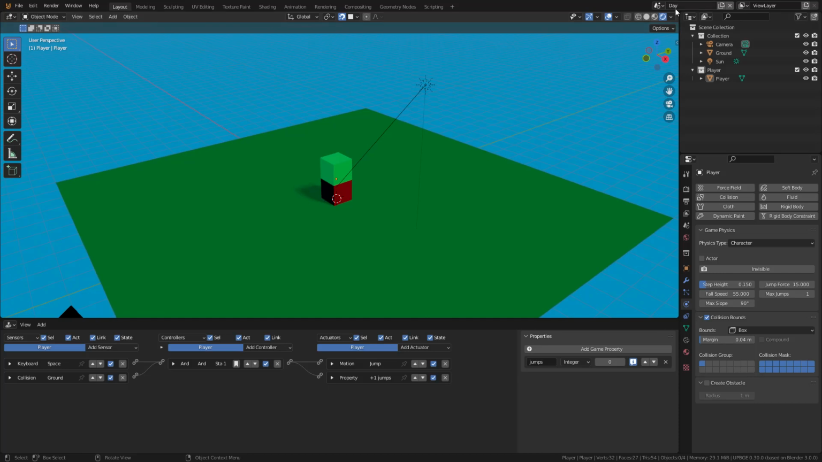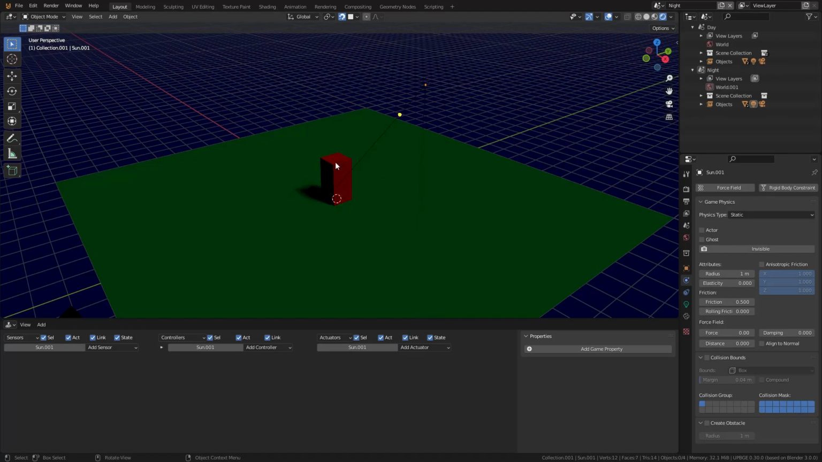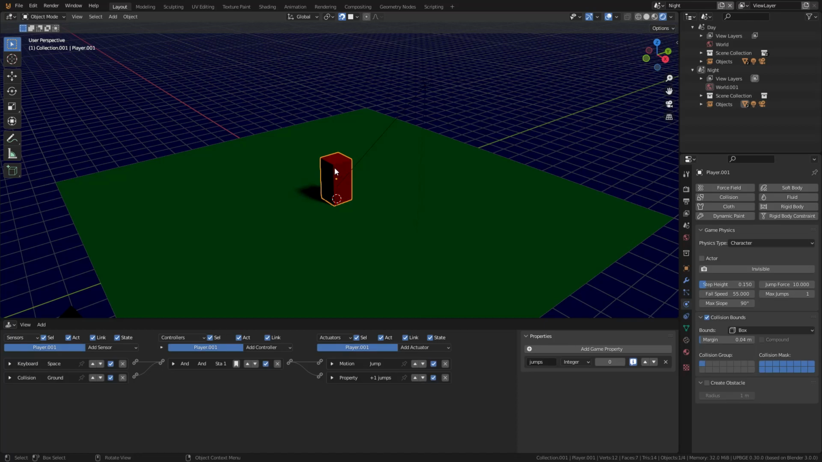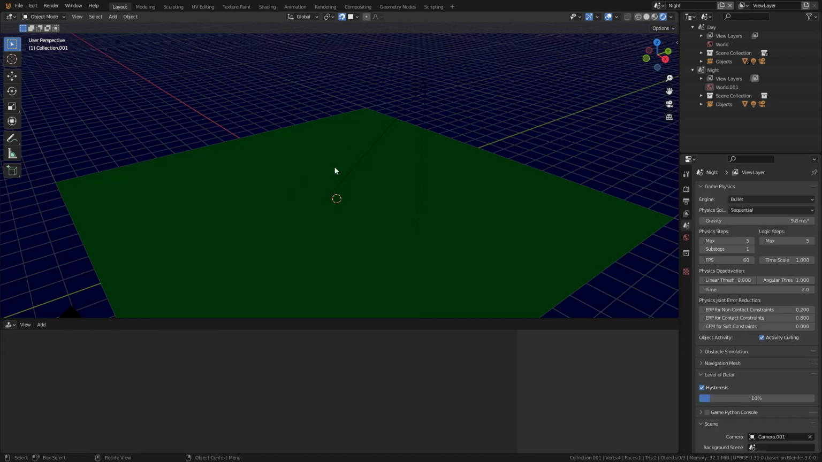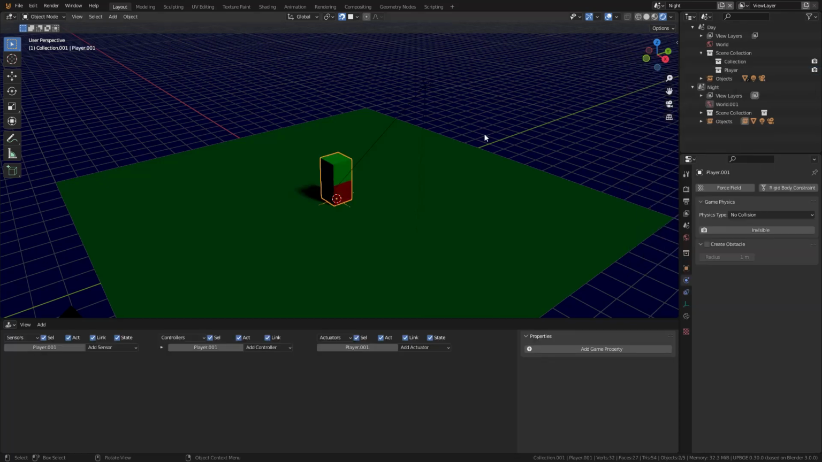But what this lets us do is we could switch over to scene view and switch to our nighttime scene. And let's get rid of this player. So I'm going to click on him and press X to delete him. And I'm going to look in my scene collection for daytime. And I'm going to right click on player and say instance to scene. And that's going to add the new player here to my nighttime scene.